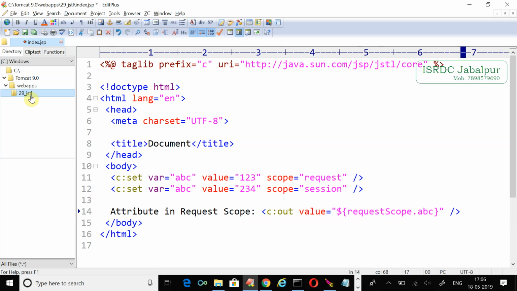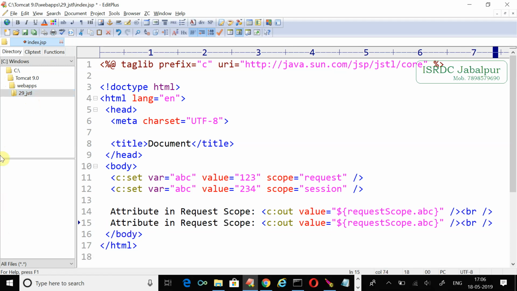Now insert the line break, and once again we want to print the attribute, so we write attribute in session scope c:out value. Now let's access the session scope EL implicit object, which is a map of all the attributes in session scope, and as we know that the attribute name is the same ABC, there is no issue, and this way we will print these values.